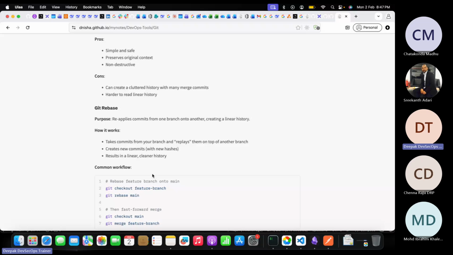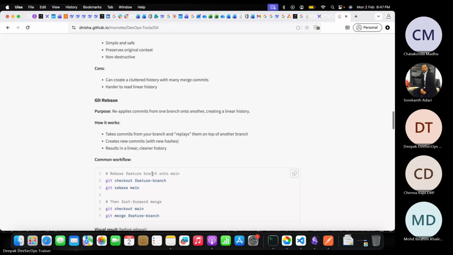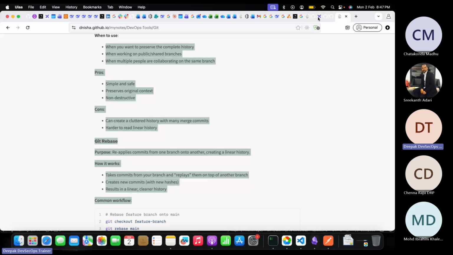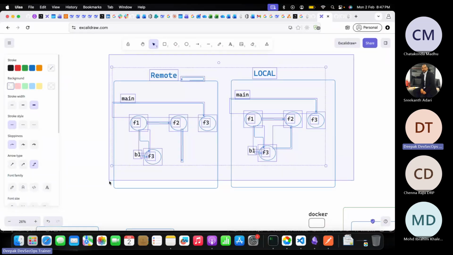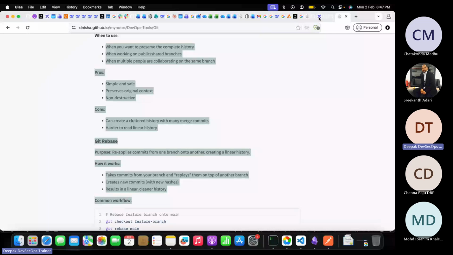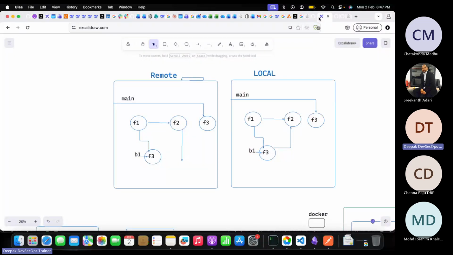Do you guys have any doubt till here, whatever content I have covered up to here? If not, we'll move. As of now, no, Deepak. No, Deepak. Okay. Yeah, good.